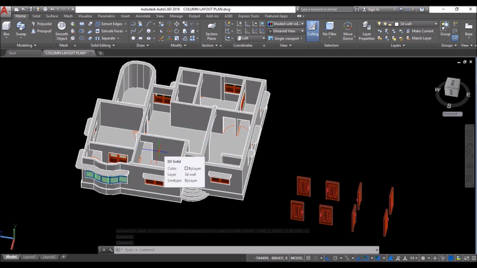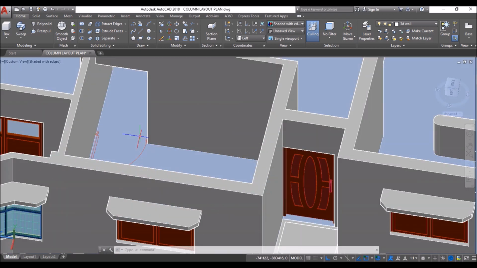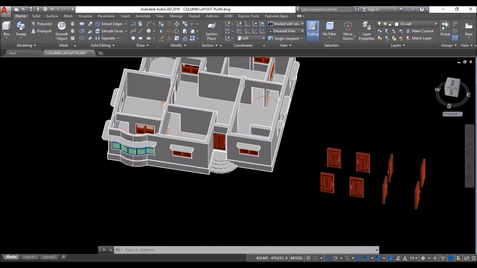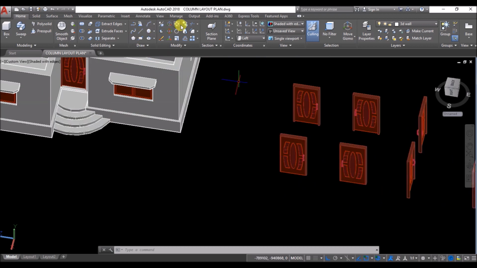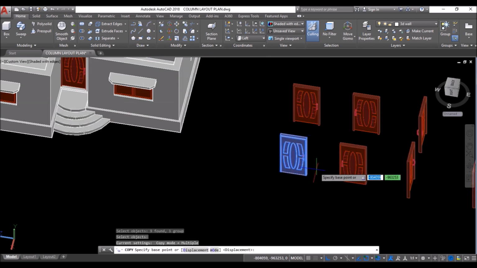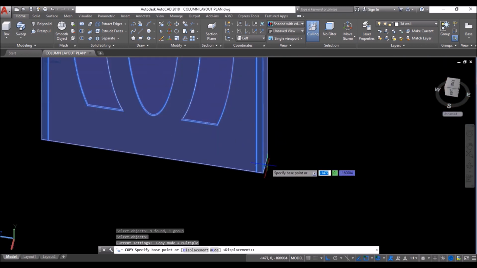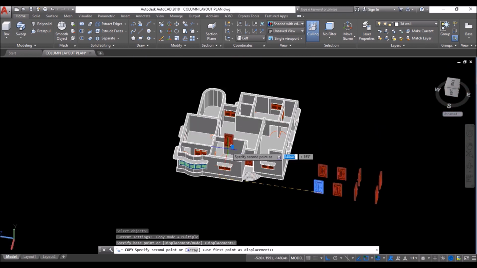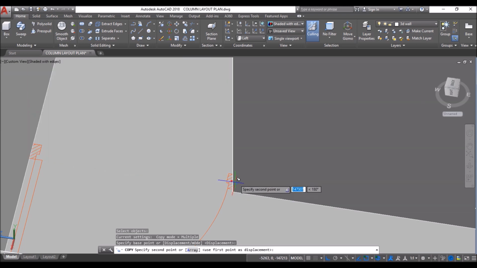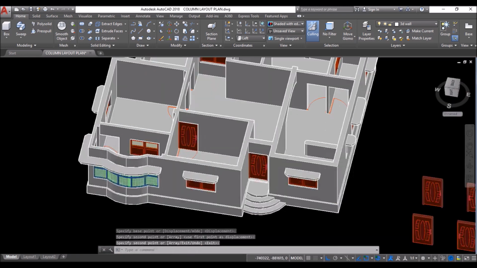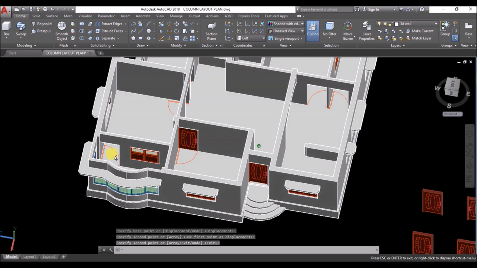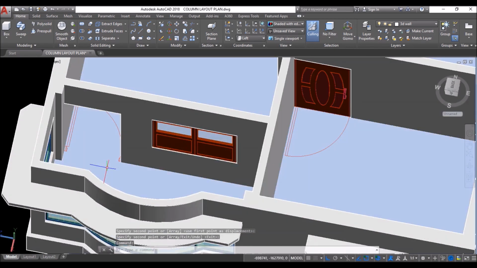I'll place this door first. So this is the door which opens in this way. So click on copy tool, select the door, press enter, click at this midpoint snap and then at this midpoint snap and press enter to place the door over here. Now just watch and place the remaining doors as shown.